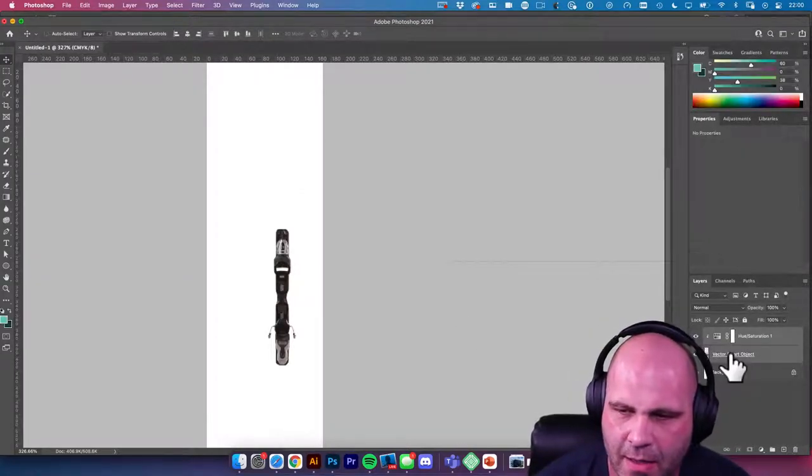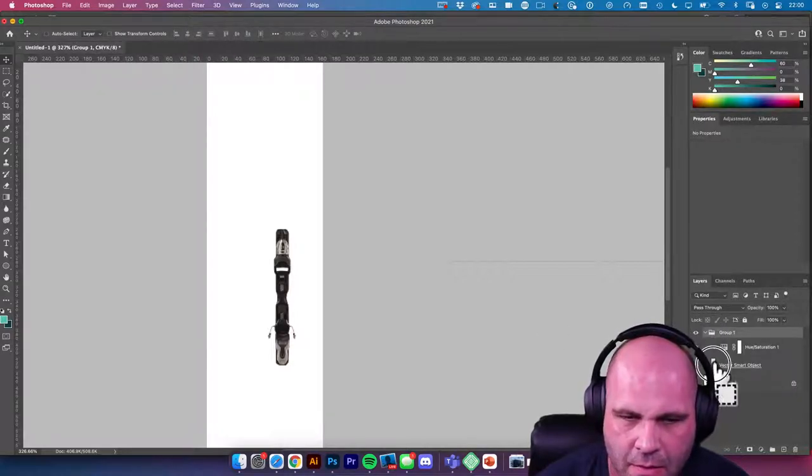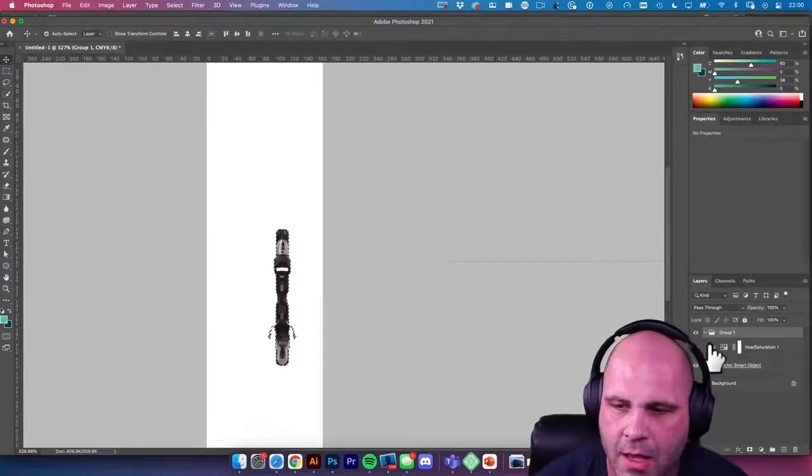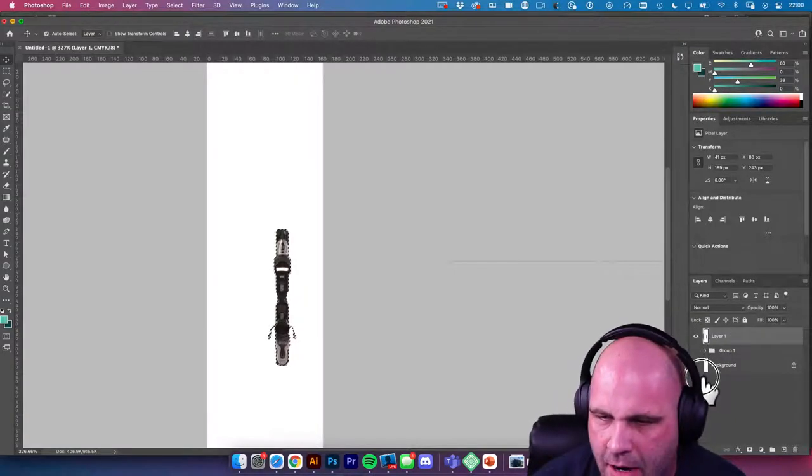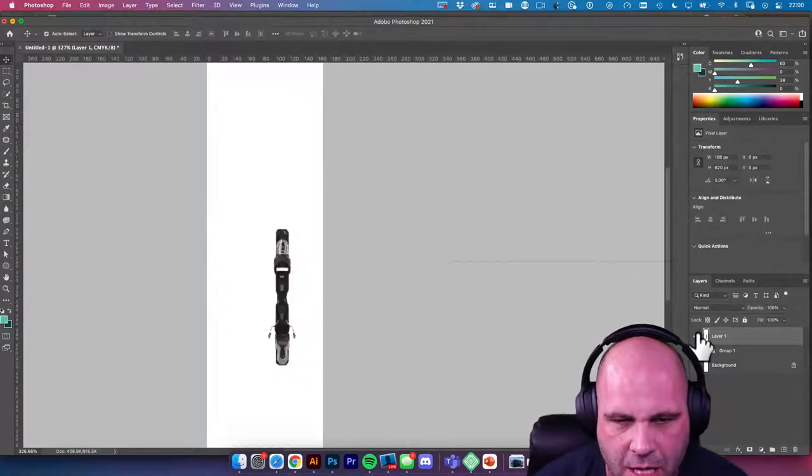Fastest way to get this back. I group it. A command click. Is it the whole thing? No, it's just the ski. Okay. So command shift option E to make a new layer. Just the ski thing.